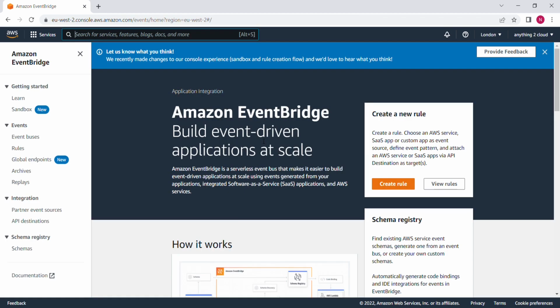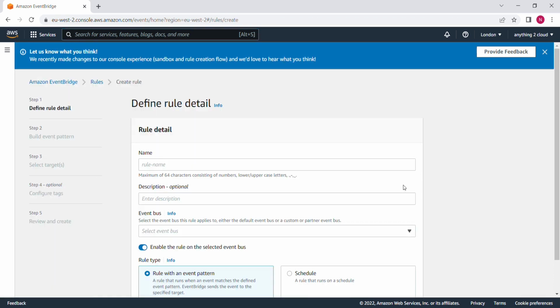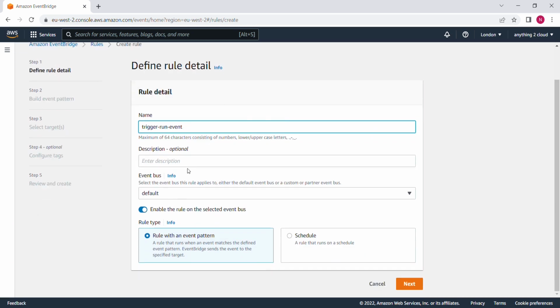Right now I'm in the EventBridge service. I'm going to click create rule. I'm going to give the rule a name, something like trigger run. The remaining things I'm going to keep as they are, and the rule type I'm choosing is a rule with an event pattern. Click on next.